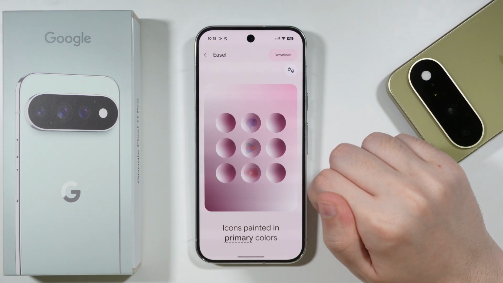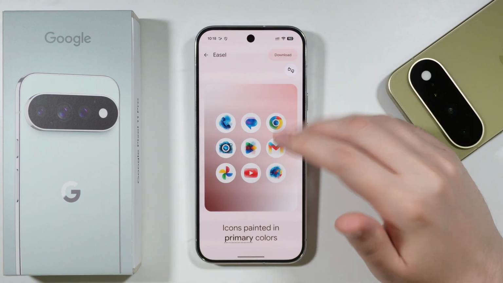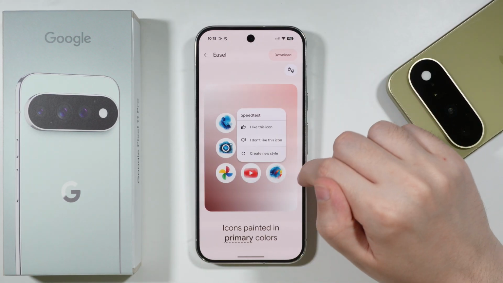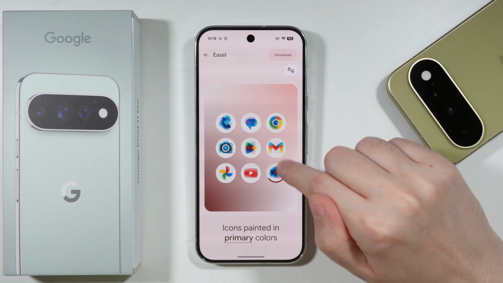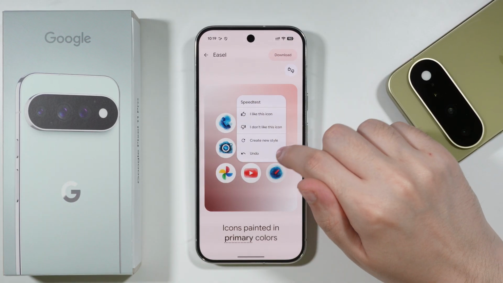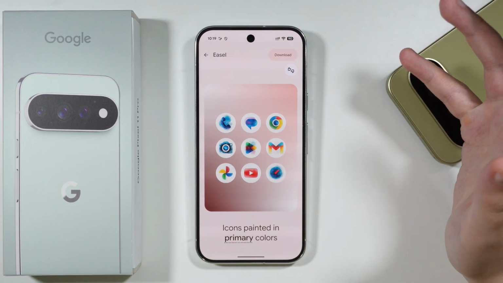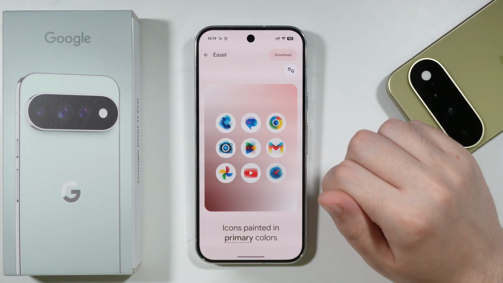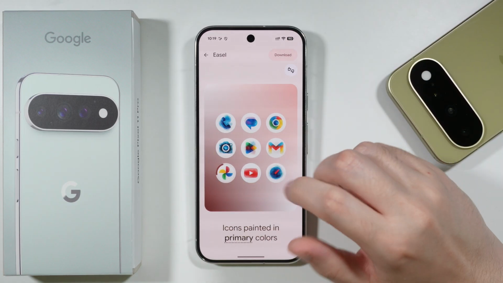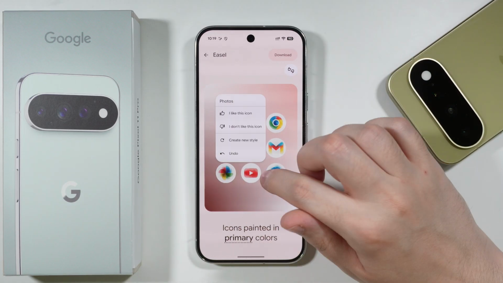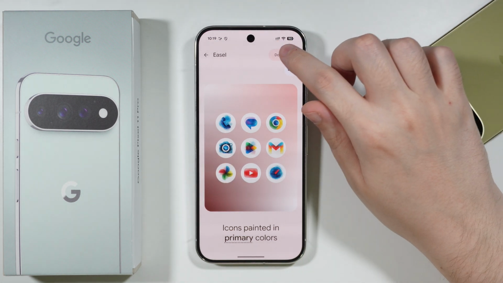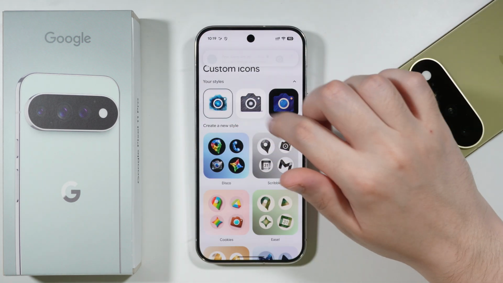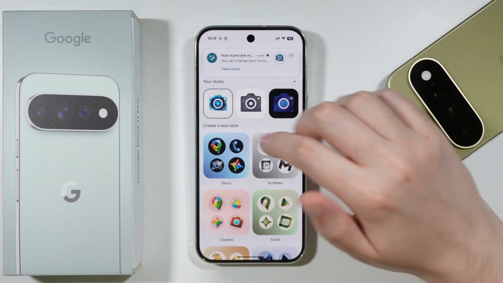Besides that, you can tap on any of these icons. Let's say I'm gonna choose this one, and then I can create a completely new style. So if I tap on create new style, then that app appearance is going to be slightly updated. If I don't like it, I can keep going until I find something that I actually like. And there we go. So once you customize the appearance of these icons, there we go, then we should be able to download. And of course, it's going to be immediately selected.